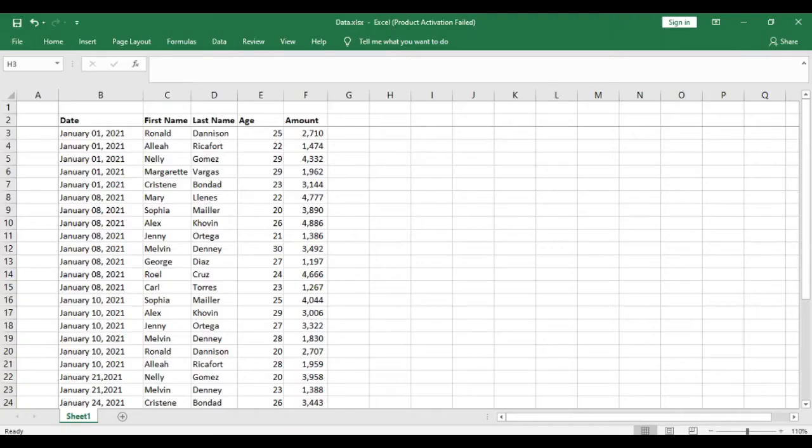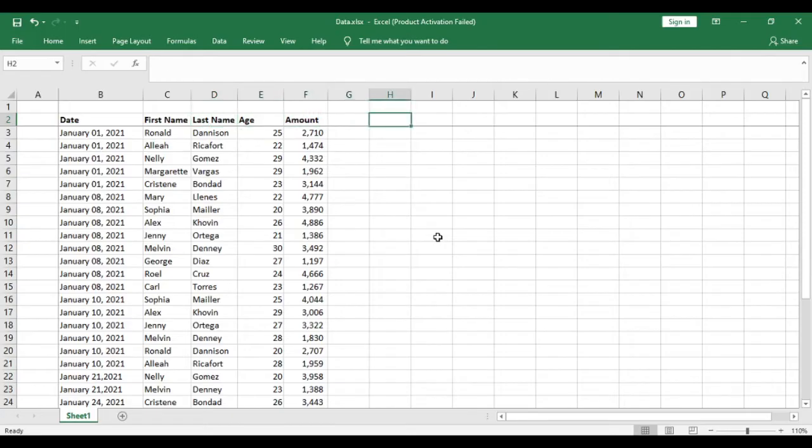We have here the example of the data in Microsoft Excel. Given here are the date, the first name, the last name, the age, and the amount being paid by these people. So first, let us define what SUMIF, SUMIFS, COUNTIF, and COUNTIFS are.